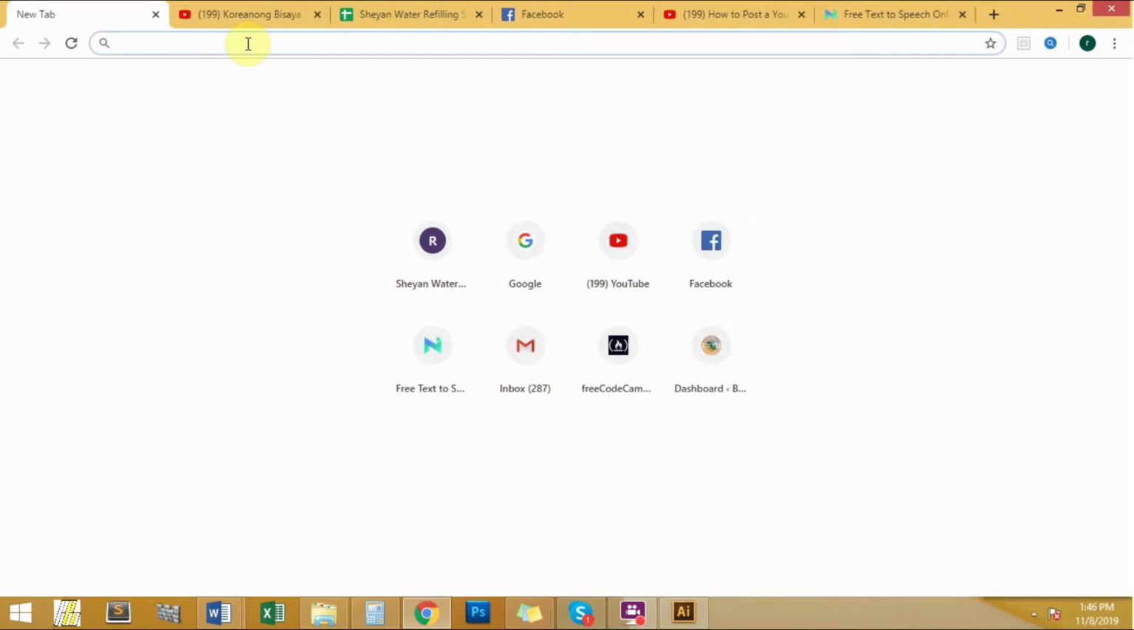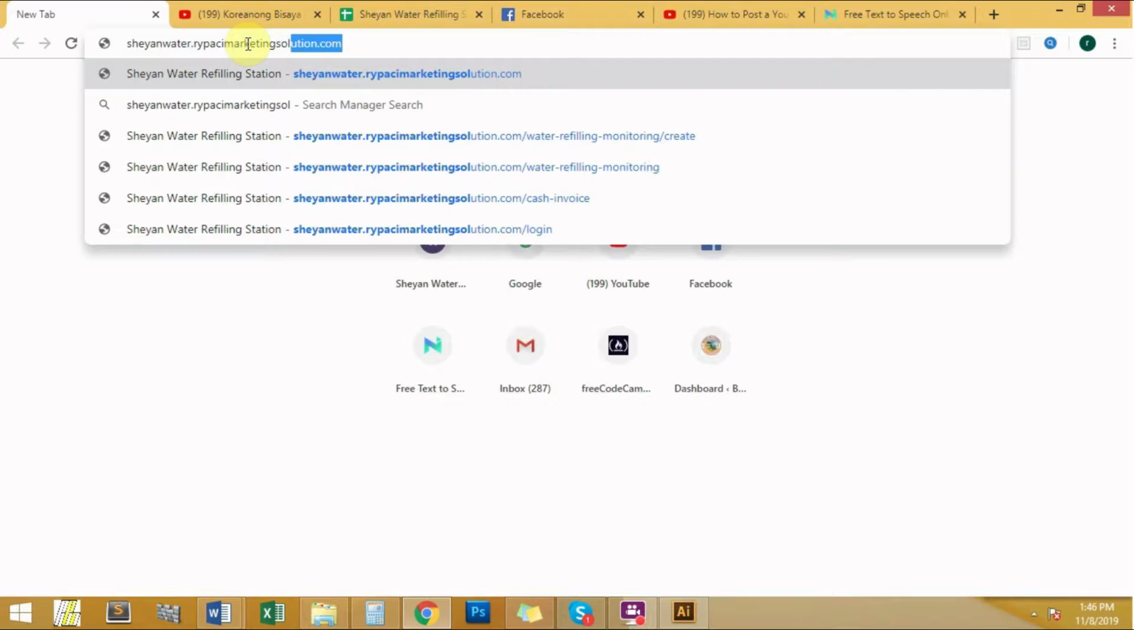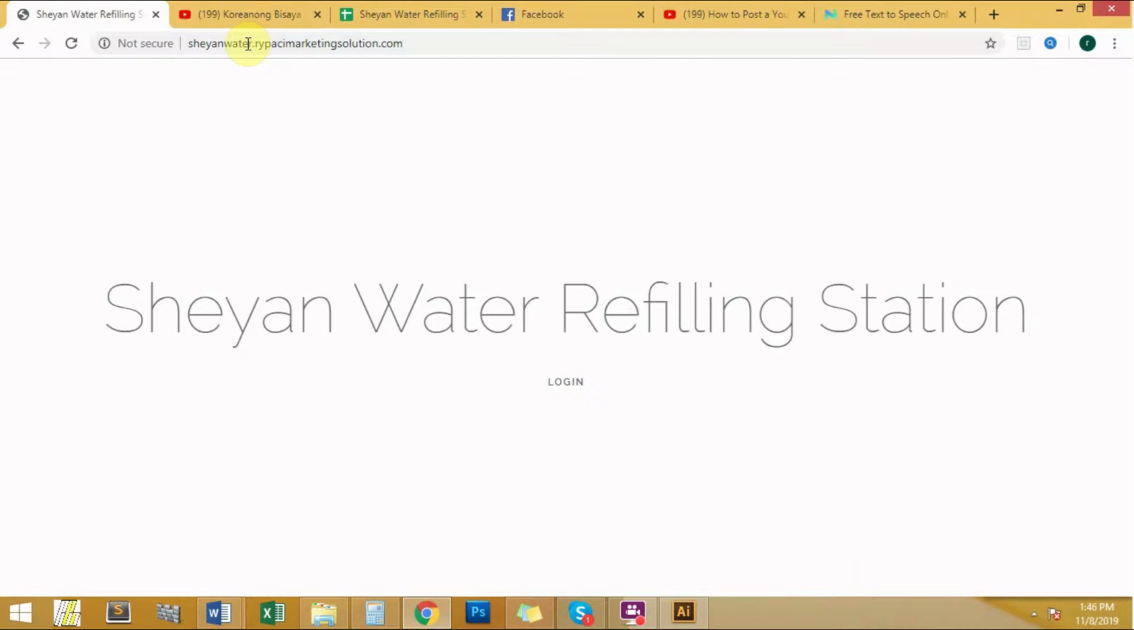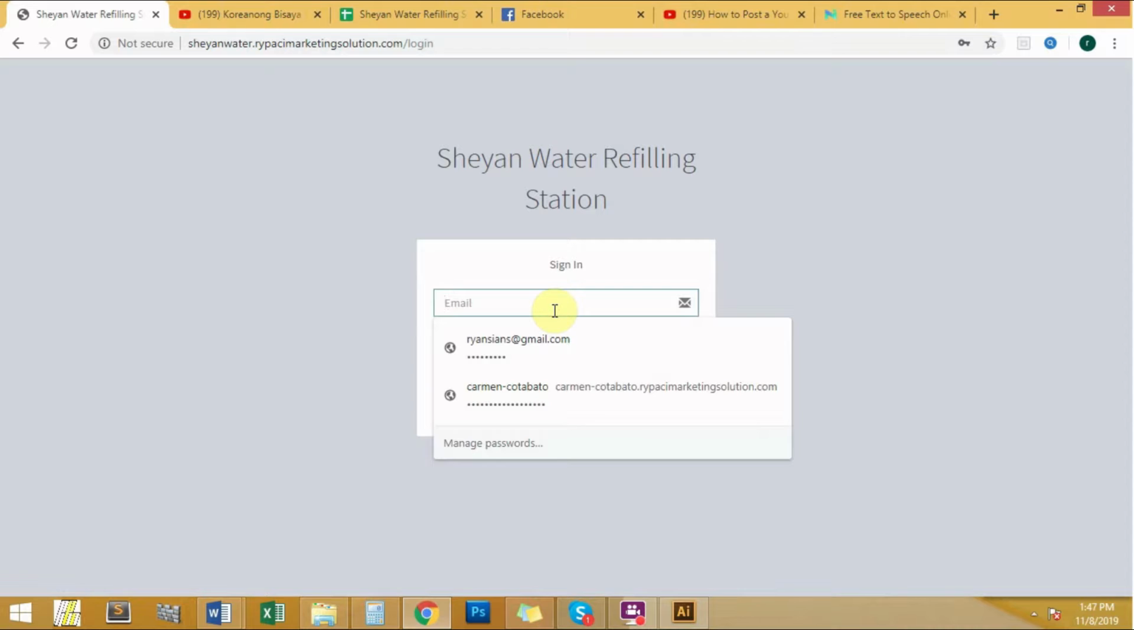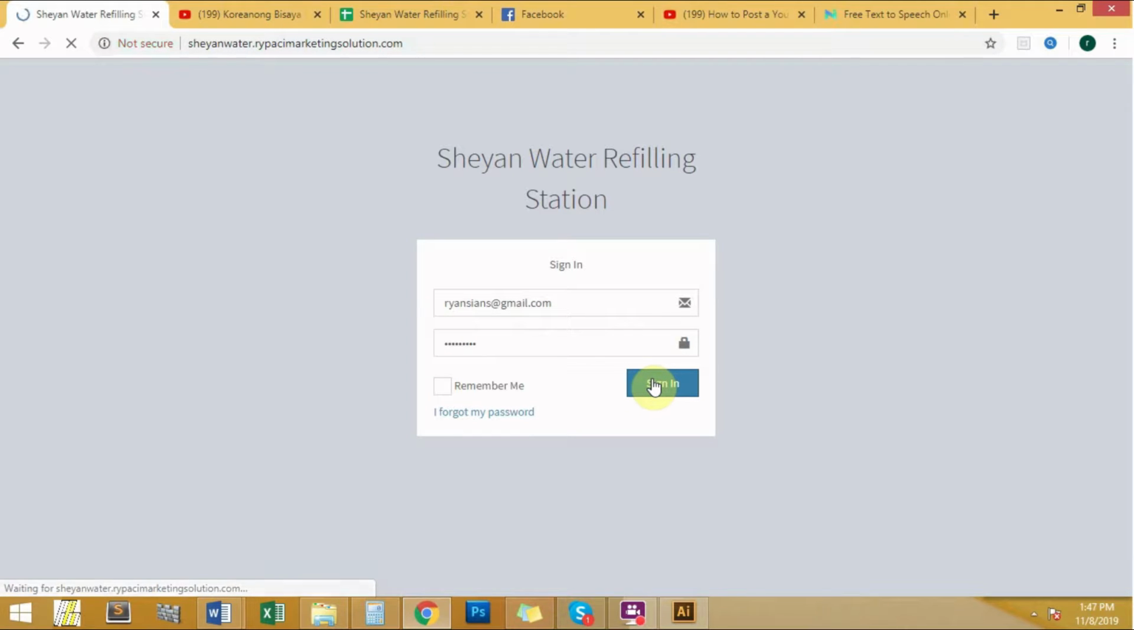The first thing you need to do is log in to your account. Type your company name, for example, I will type Shein Water, the name of the software developer, ripacmarketingsolution.com, then enter. Once you've reached the site, click the login button. Fill in the form with your email and password. Once you've finished filling in, click Sign In.